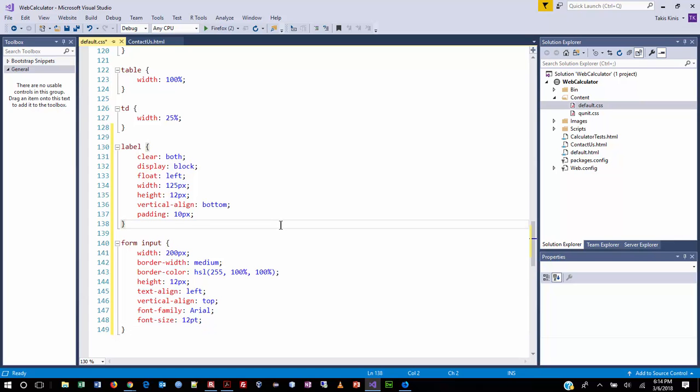So now, remember, as CSS selectors go here, this is obviously going to apply to any input that's inside the form tag. Doesn't matter what kind it is. So we're giving it a width, border color, height, a text alignment, vertical alignment, font, and a font size.